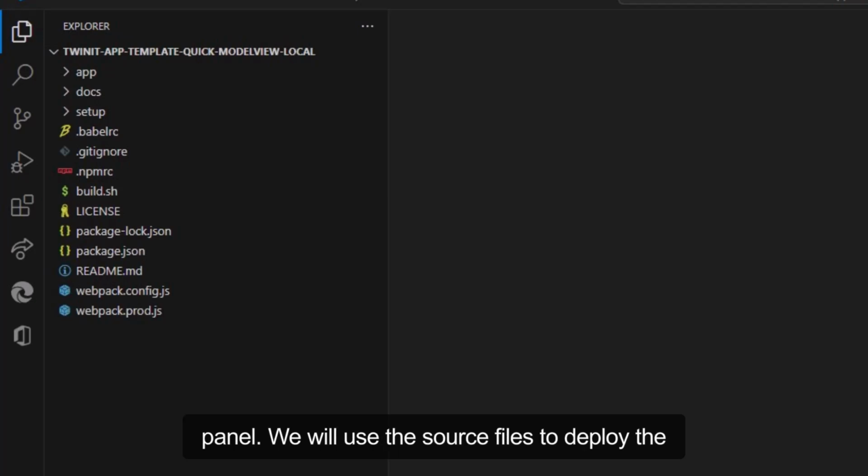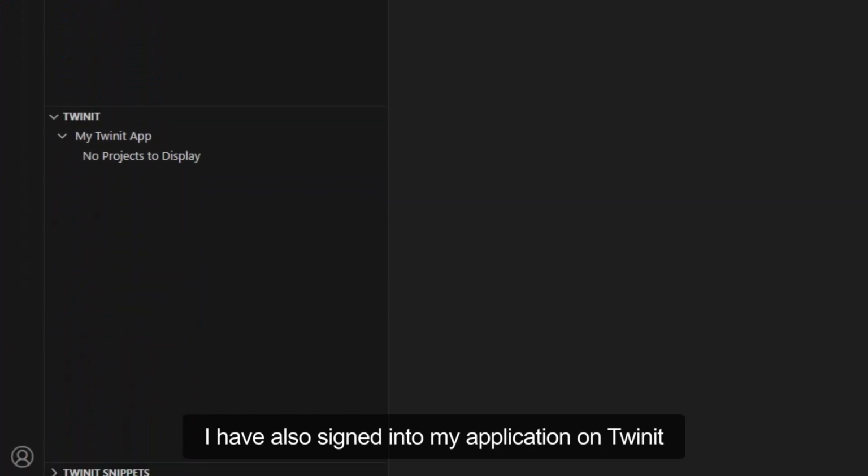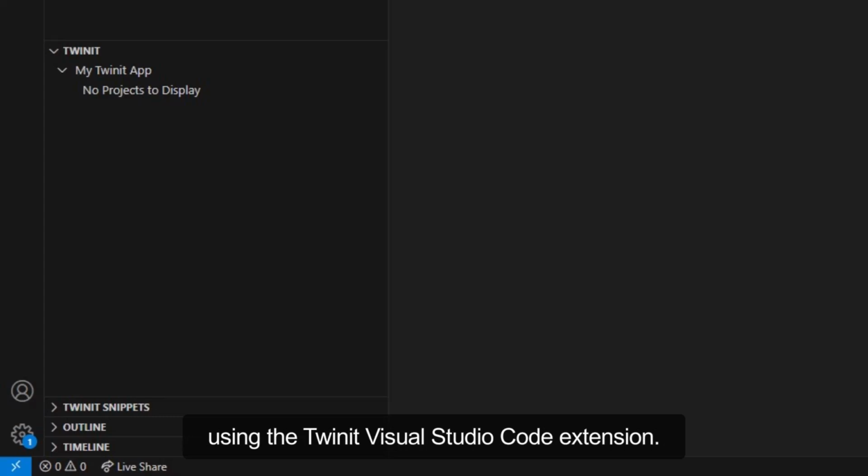We will use the source files to deploy the template to TwinIt, and to build and run the template's web client. I have also signed into my application on TwinIt using the TwinIt Visual Studio Code extension. Here you can see I am signed into an application named My TwinIt App. It does not yet have any projects. Creating a project will be one of the first things we do.